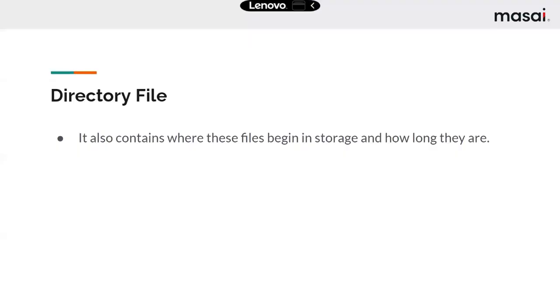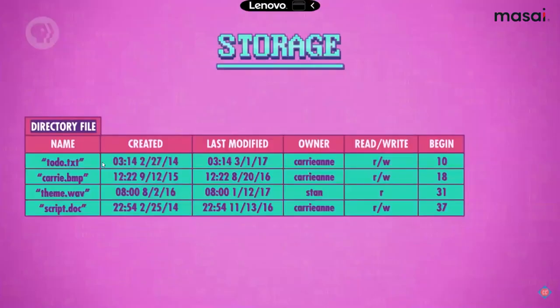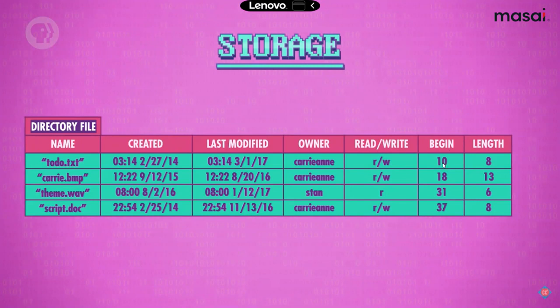It is saying that tutu.txt is present at location 10 and takes 8 units of space from there. Basically, it starts from 10 and takes 10 plus 8, that is, positions 10 to 18 are occupied by tutu.txt. Similarly, carry.pm occupies 18 plus 13 space. So the directory file gives us the information of all the files present in our storage so that we can access a file quickly. Otherwise, if we don't have a directory file, it will be very difficult to access those files.